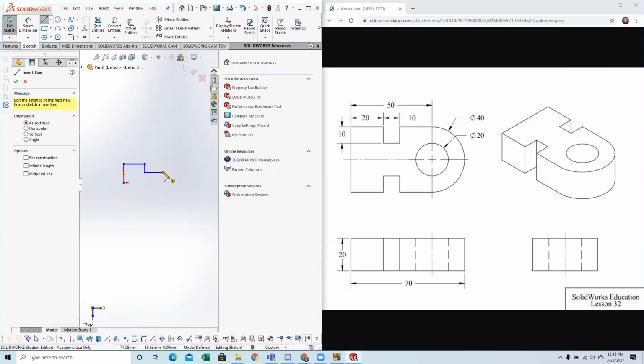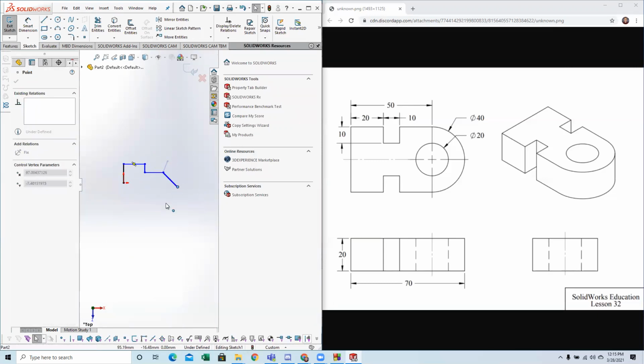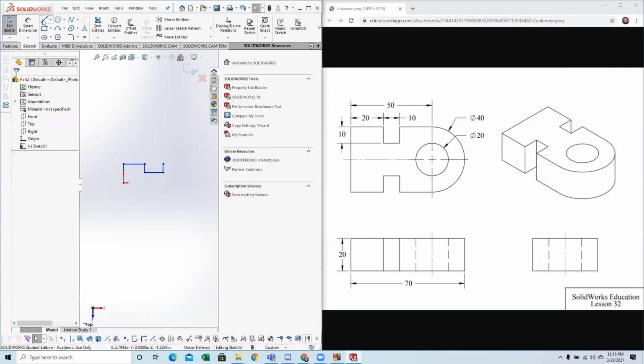Whereas if I didn't do that and I clicked my line tool and it created a line that's diagonal, it's free to move around. So whenever you see these symbols, you know that it is vertical or horizontal. I'm going to keep using this line tool, and I'm just going to draw out the rest of this shape.